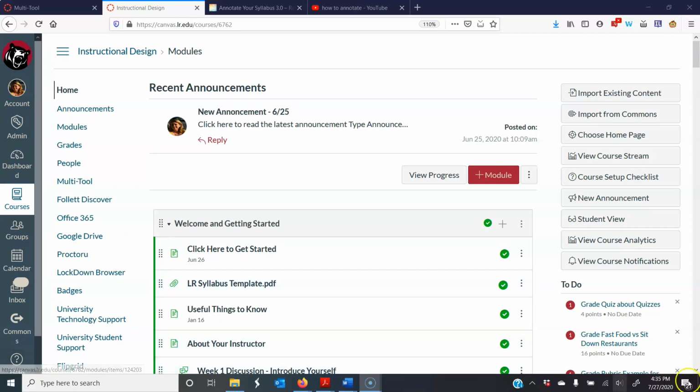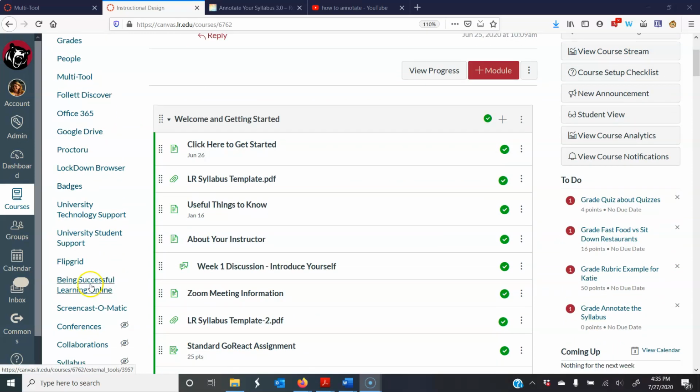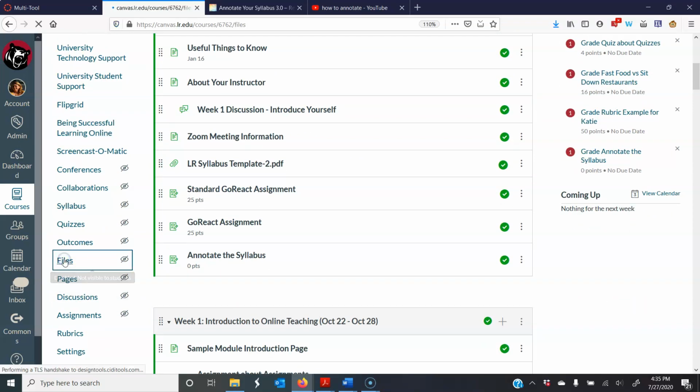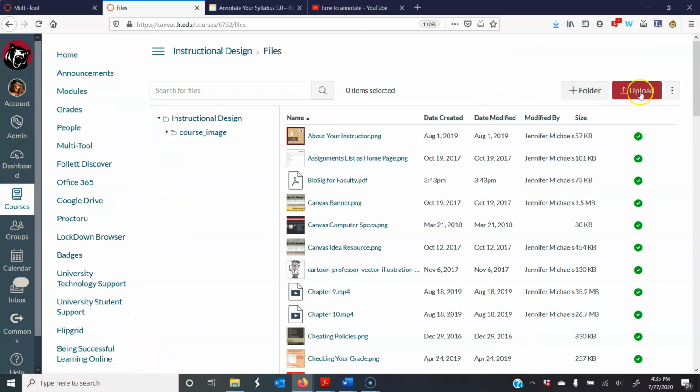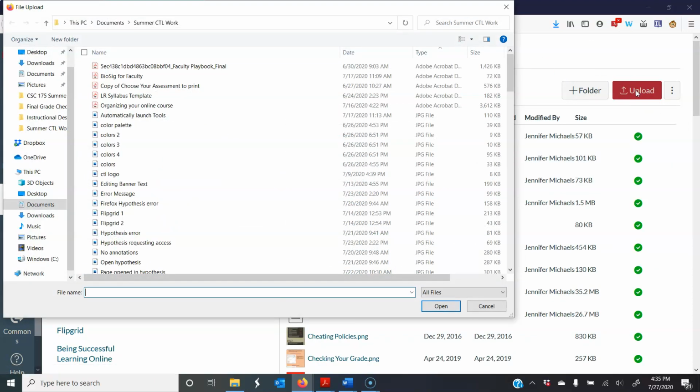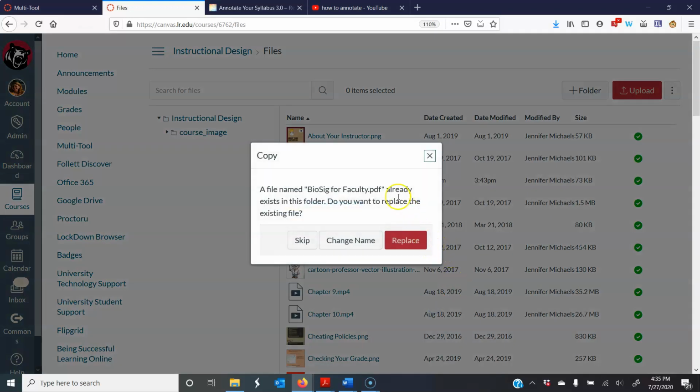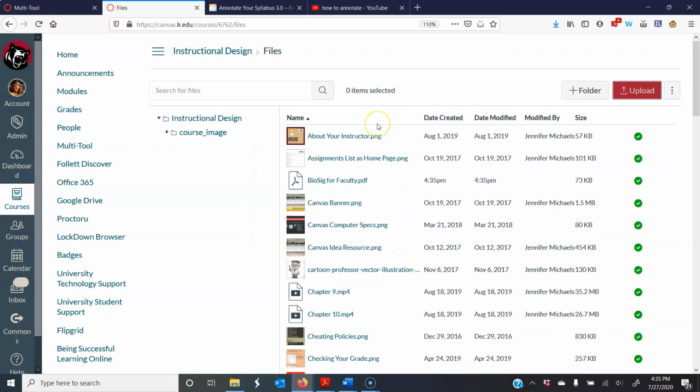I'm going to show you how to upload a file to Canvas first. So assuming you have the file saved on your computer, you go to Files, you click on Upload, you find the document that you would like to upload. We'll just do that one for the purposes of this. Apparently I already uploaded that one, and your file will be there when you're ready to add your annotation assignment.